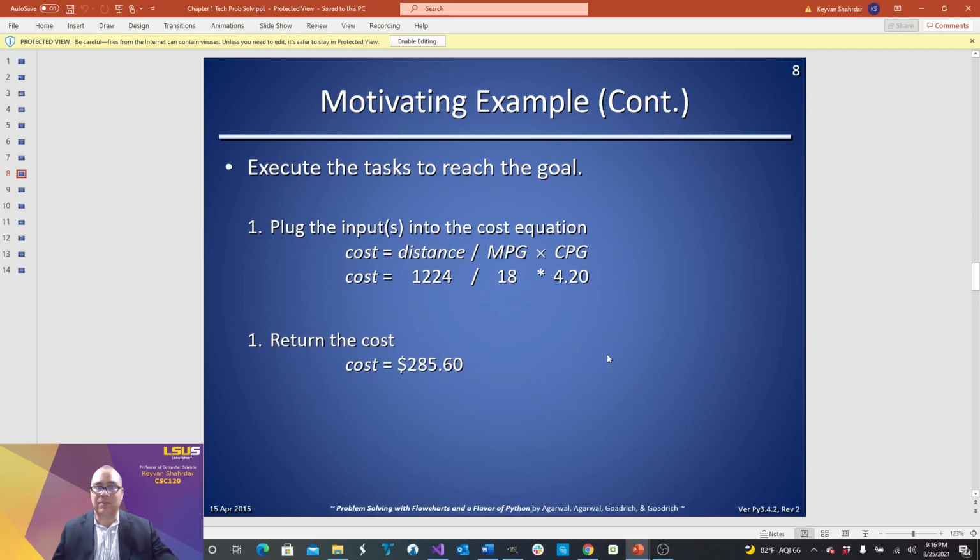First, you plug in the inputs into the cost equation. Cost is equal to distance divided by miles per gallon times cost per gallon. So your cost is equal to 1,224 divided by 18 times $4.20. And this returns the cost, which is cost equals $285.60.